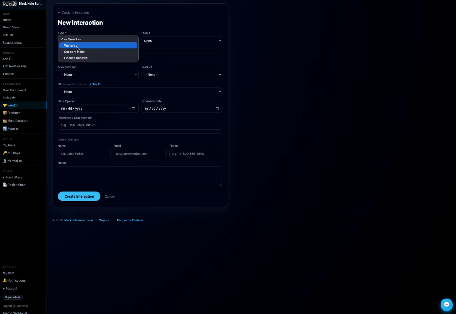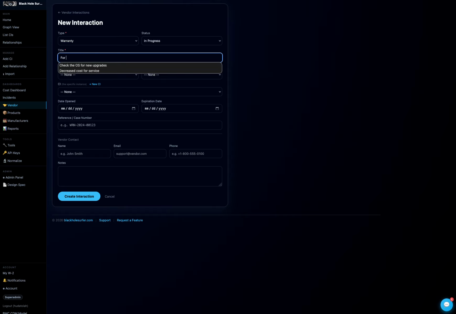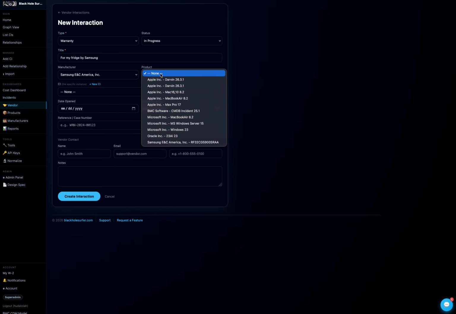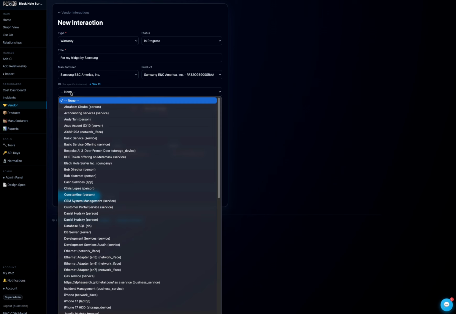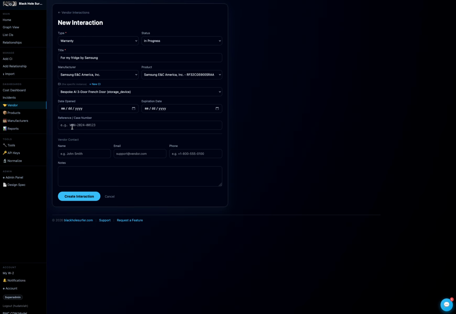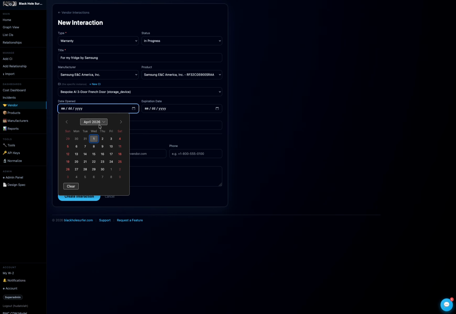So I'm actually gonna add this here, warranty open status, and I'm gonna say for my fridge by Samsung. Okay, so our manufacturer is Samsung, and the product is this fridge right here. The CI is going to be probably, where did I put this thing? Right here, Bespoke A1. And this was open, I bought it, let's say, I don't know, like 4 years ago. So we're going to say 20, I think it was February.